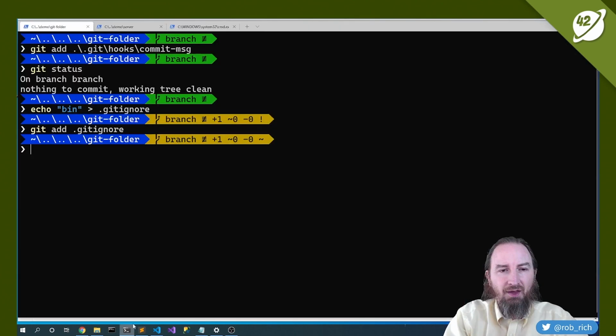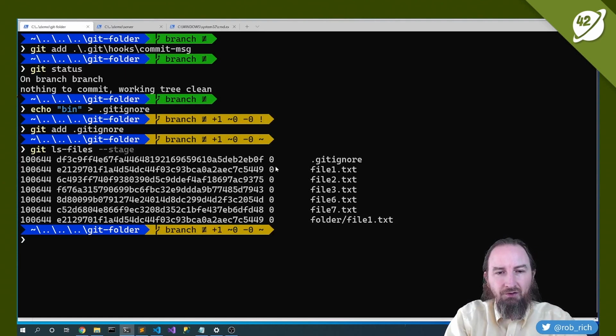But let's actually use that git command, git ls-files --stage. --stage gives us this extra column that tells us what stage of a merge it's in. Right now it's 0 because none of them are merging. So this shows me all of the files in my current working directory and the hash of the blob for each one. So we've got .gitignore, and .gitignore isn't committed yet, but it is df3c9.